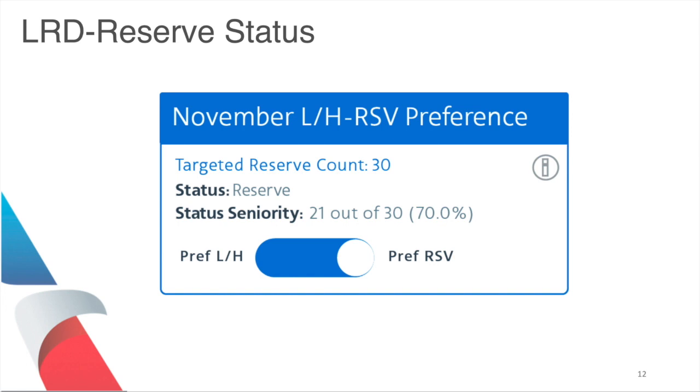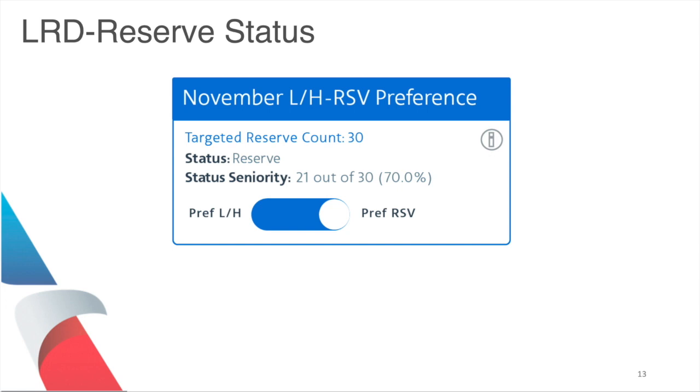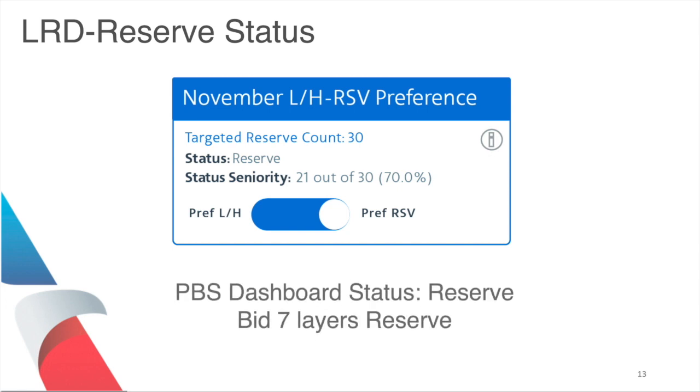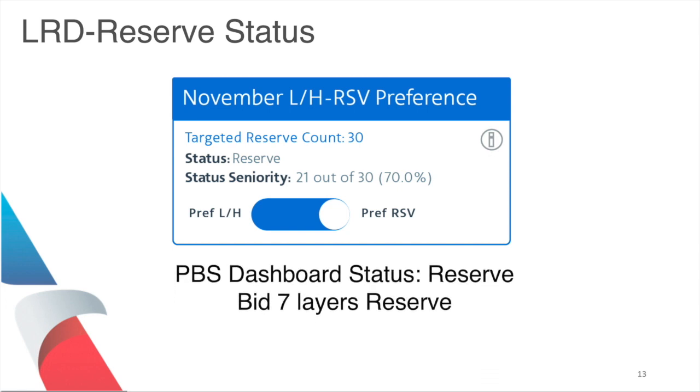The last status type is reserve. The default for reserve status is prefer reserve, but you do have the option to toggle to prefer lineholder. If your status is reserve and you kept your selection on prefer reserve in your LRD tool, and your final status in PBS reads reserve, you will bid 7 layers for reserve.